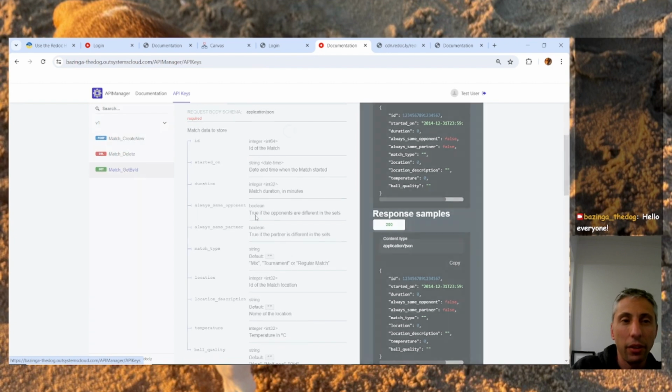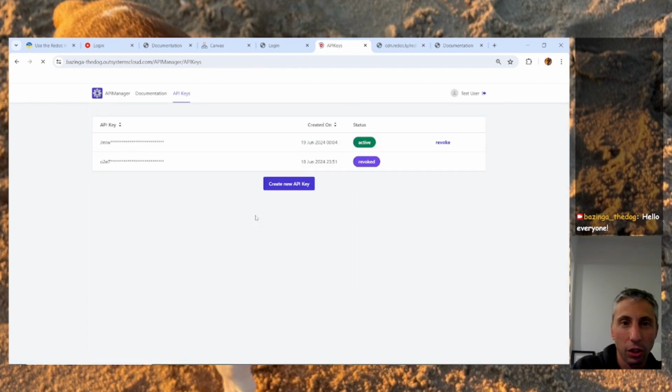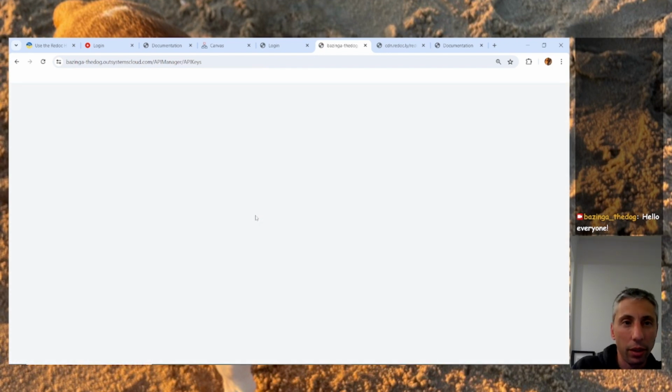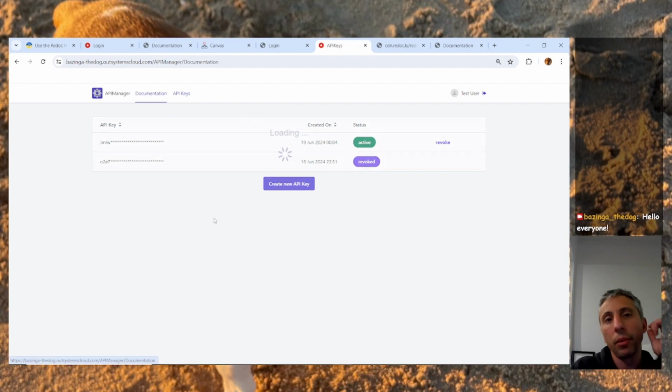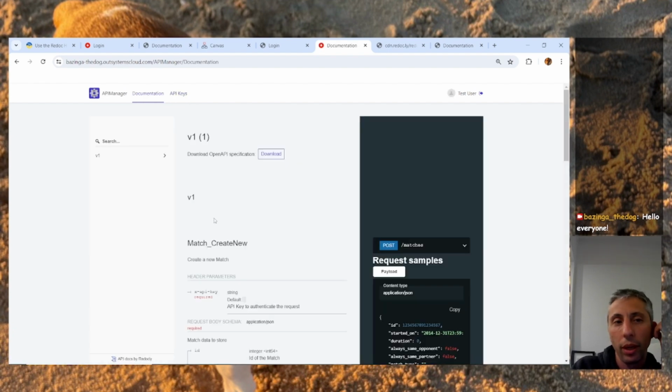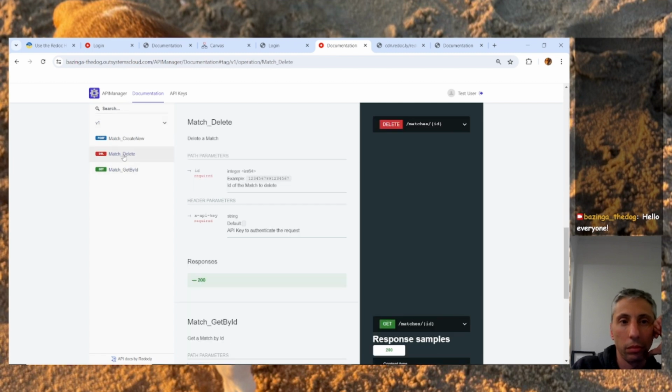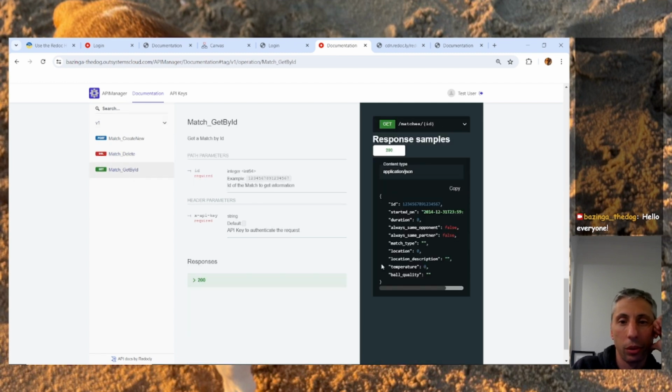So documentation, let's just close this. Okay, API keys. Let's just refresh this really quick. Now in the documentation, we have this. Okay, open, cool, and also the scroll bar has been changed to be more in line with this code.